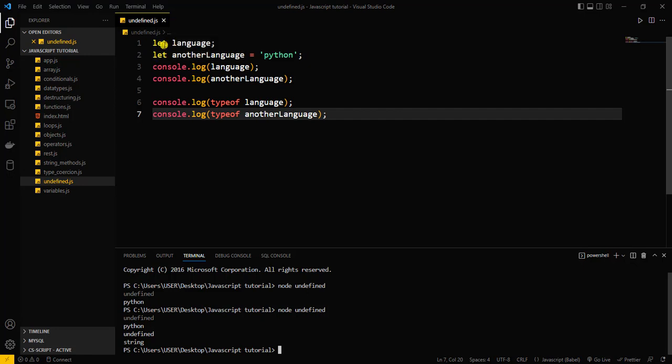It does not ultimately know what their value is going to be, so it gives them a value called undefined for both variables in the computer memory. So when we try to see the output of language, but we did not assign a value to it, JavaScript simply gives us what it gave the variable, which is undefined. When it gets to another language, we have assigned a value to it, in this case Python. So we get undefined and Python. Checking the type again, we get undefined for language and string for another language.